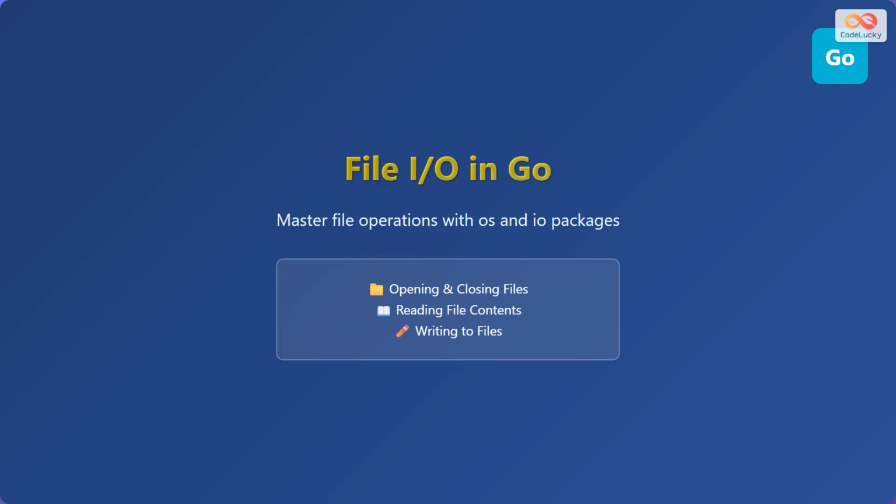In this video, you will learn how to master file operations in Go using the operating system and input-output packages. We will cover opening and closing files, reading file contents, and writing to files. Let's get started.